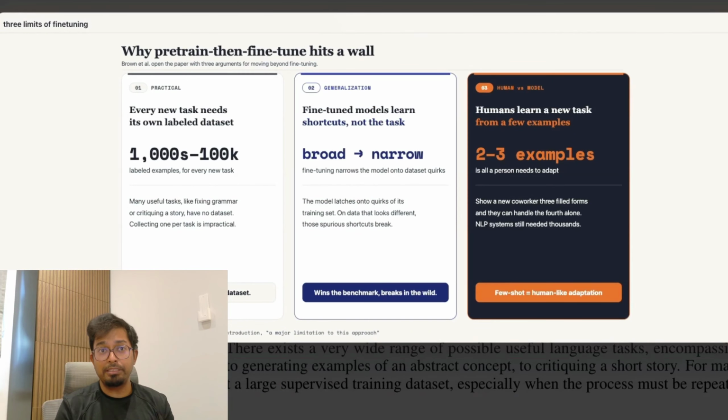You cannot collect a big labeled dataset for every task you might care about. So essentially what the paper is saying is that it is incredibly hard to collect a dataset for every different task in the world. And models fine-tuned on narrow data can latch onto spurious patterns and generalize poorly. Now, what the paper argues is this is not how people work. A human picks up a new task from a couple of examples or a few lines of instruction, not from thousands of labeled cases. So the paper argues that in-context learning is the solution.